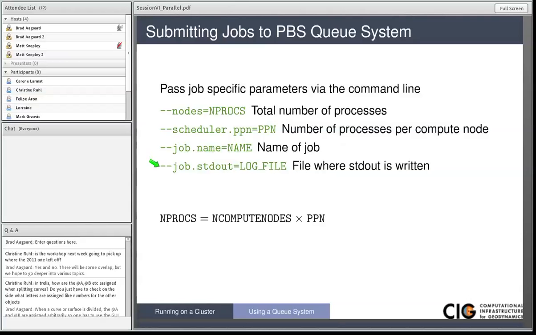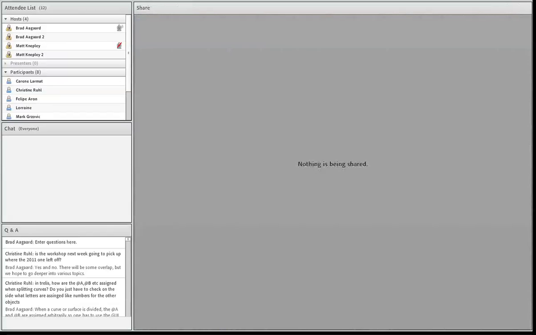Are there any questions up to this point on sort of using the queue system? We're going to, in a second, actually run through a hands-on example of using it, but any sort of general questions about running on a cluster and using a queue system? Okay, I don't see any questions, so let's switch now.